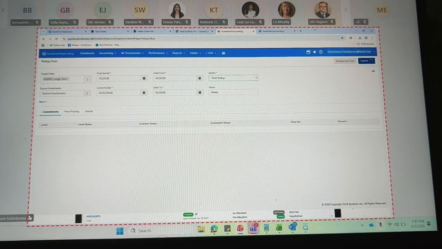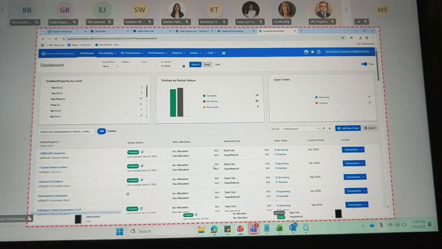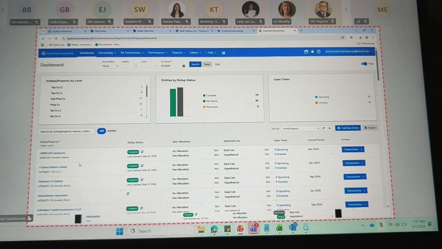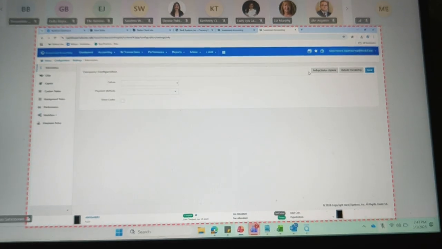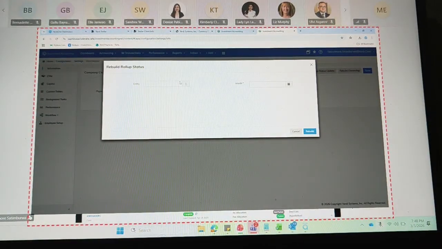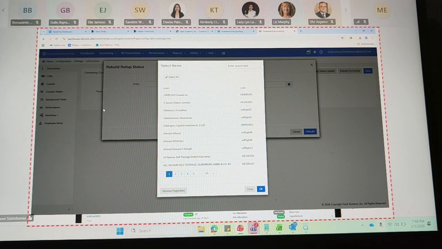So the most important thing is, when we come to the dashboard, when you have got that, then the roll-up status will be updated. And if you come here, configuration, you can always at any point in time just click here, update your roll-ups, and then you can just specify what entities you want to update their status. Because you have run your consolidation, you just want to do that.